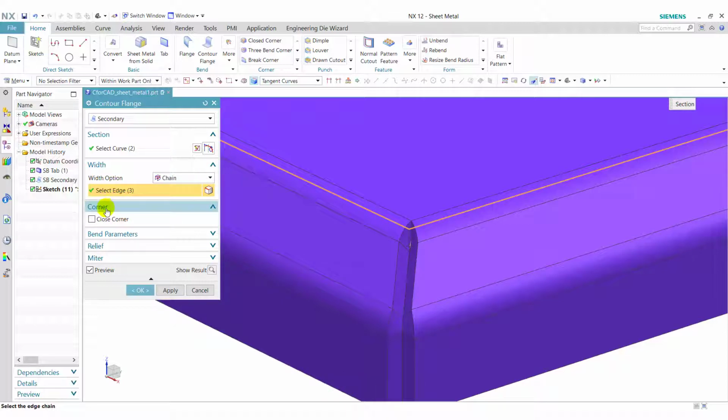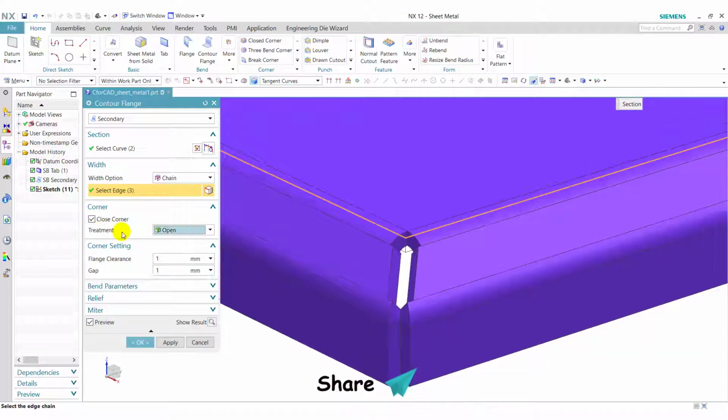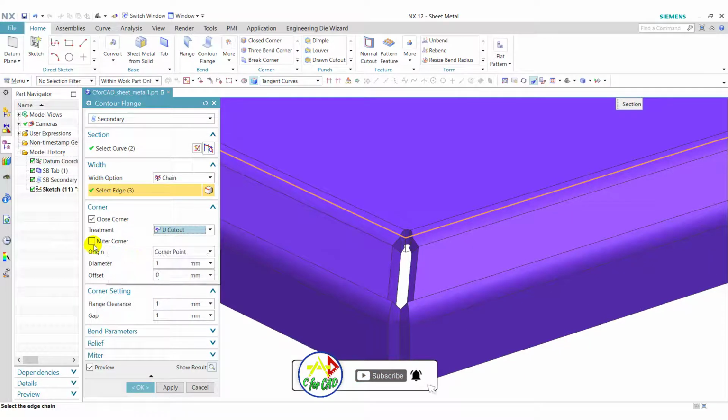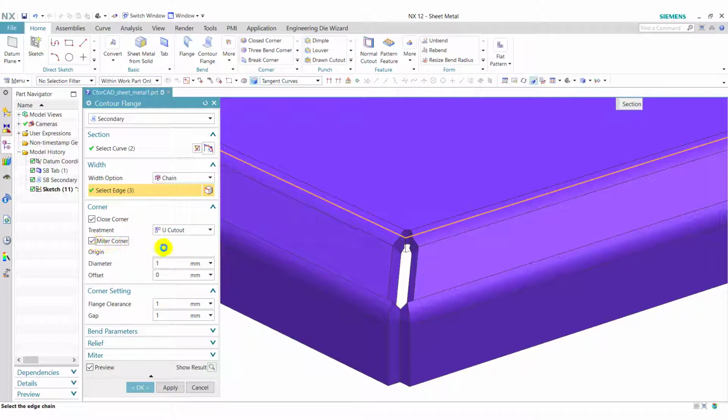So in corner there is one option, close corner. We tick mark this. In treatment there are 5 options available to create a corner. We can select any one as per our requirement. Here we will use the U cutout. So using the U cutout, the miter corner option is available. So click on the miter corner.